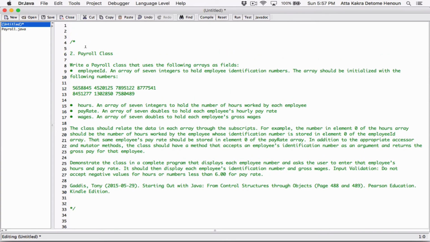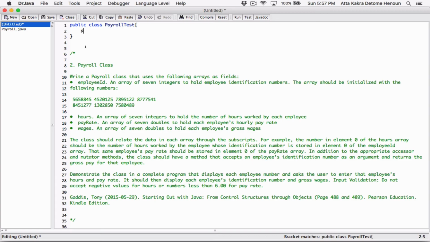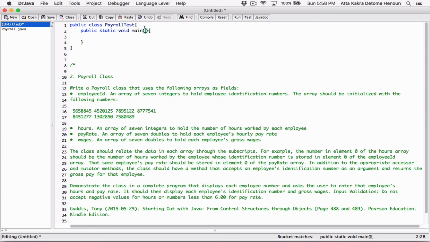All right, so I'll create the class for this one, and I'll call this payroll test. All right, and then I'll go ahead and create the main method. So public static void main. All right, so let's see. Oh, well, let me fill this up. All right, so let's see.